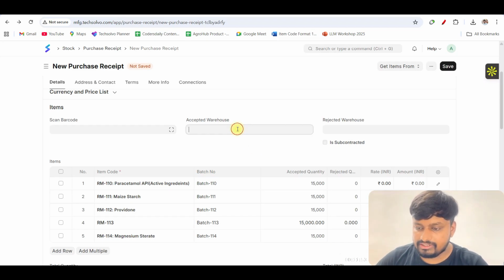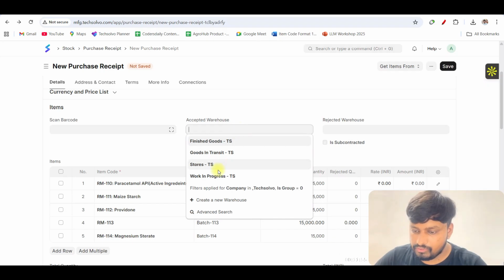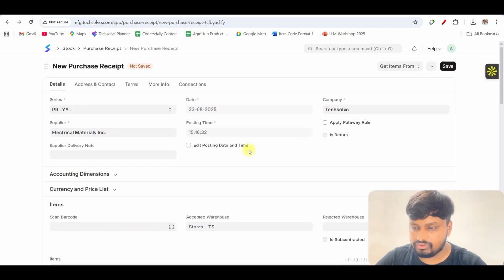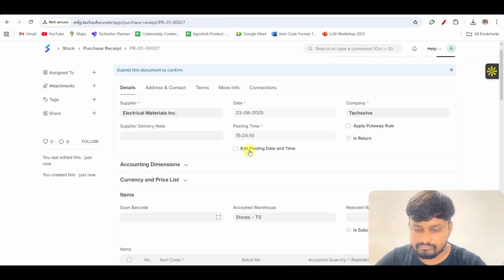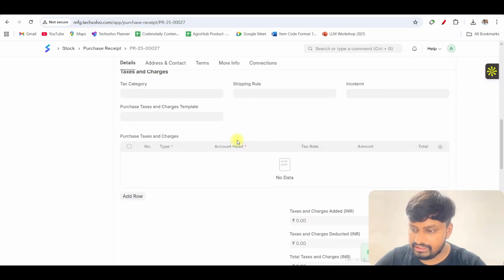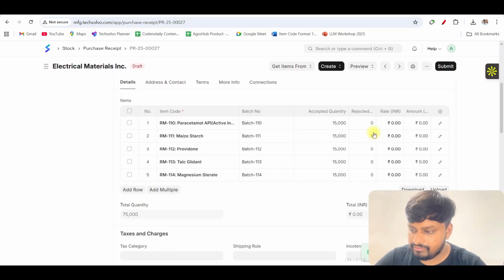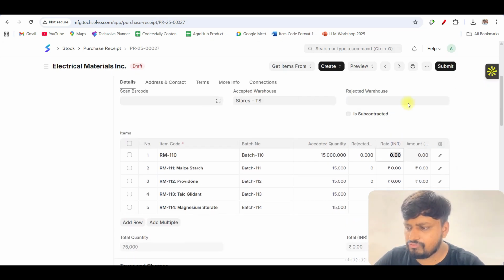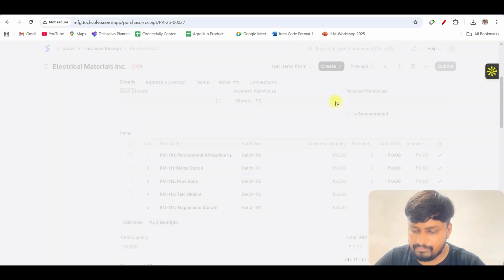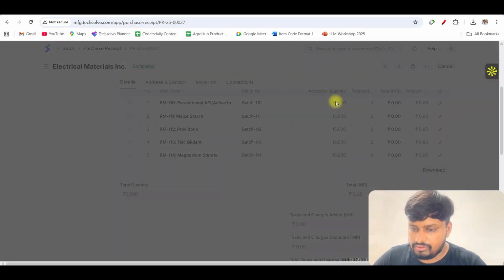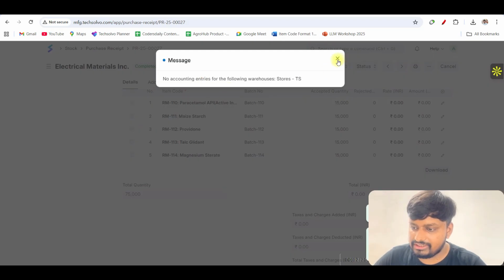Where are we accepting this quantity, right? So you have to use this inside your stores, maybe. So I'm just accepting this quantity in my warehouse as stores. As soon as I save it, you will see that all the details have been calculated. 75,000 is there, right? You can define the rates also during the purchase receipt if you want to, otherwise you can leave it empty also. So I have just left it empty.